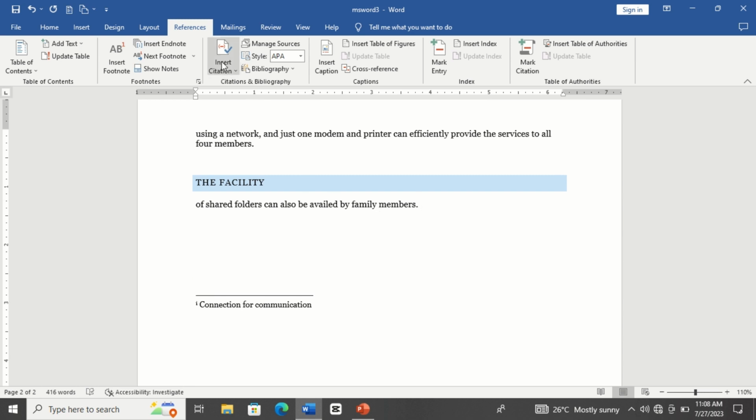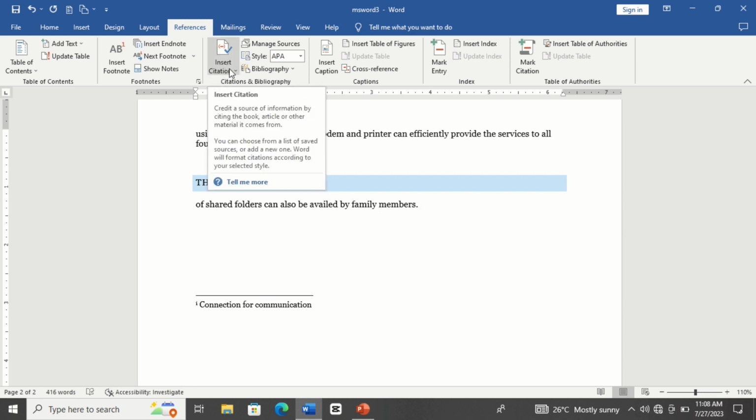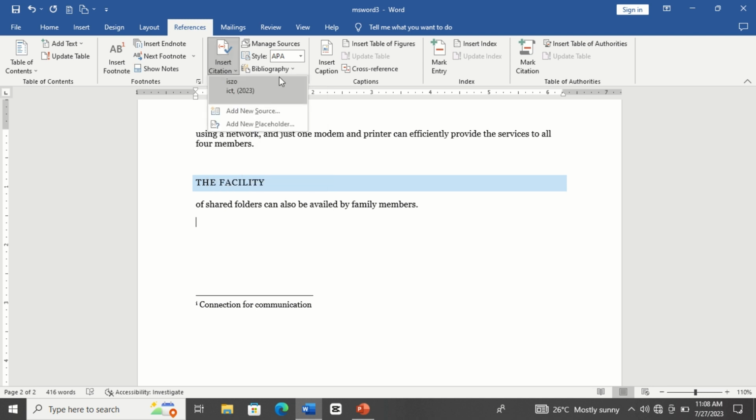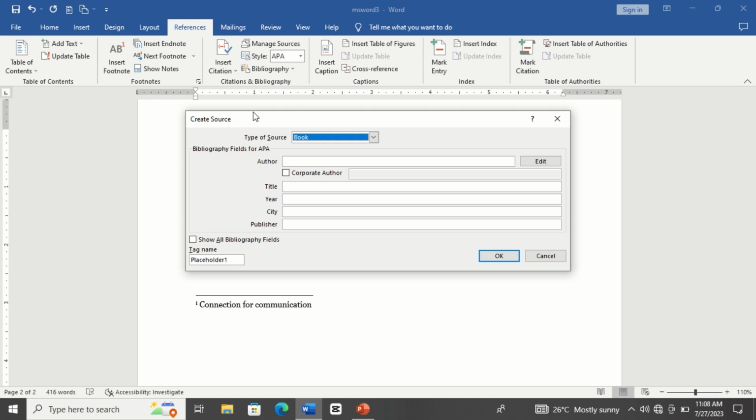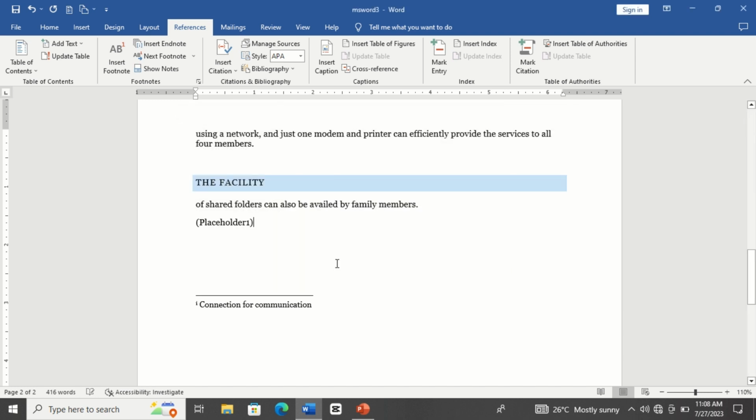insert citation, add new source. So when you come to add new source, you are given an option of adding the author. Who would be the author? The author of this book, corporate author, the title, year, city, publisher. So after inserting them, you simply say okay and you'll have everything there. I didn't insert anything though.